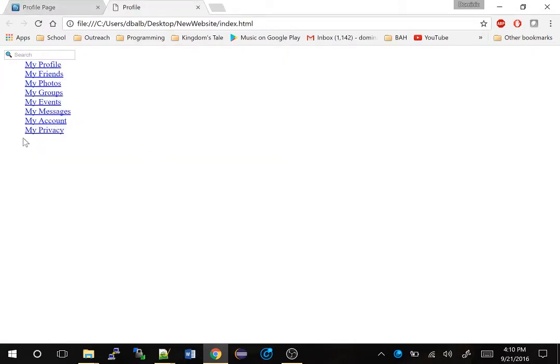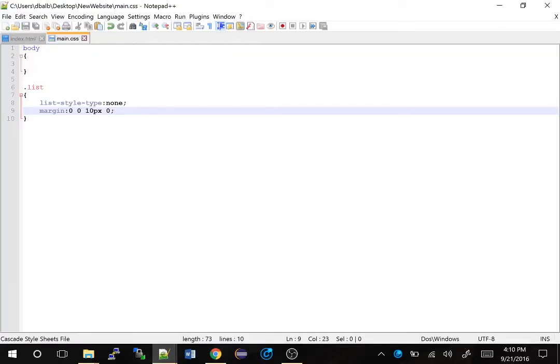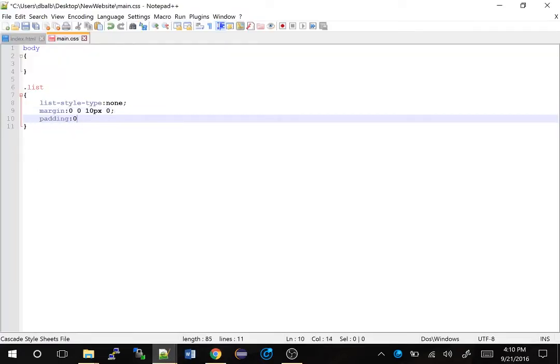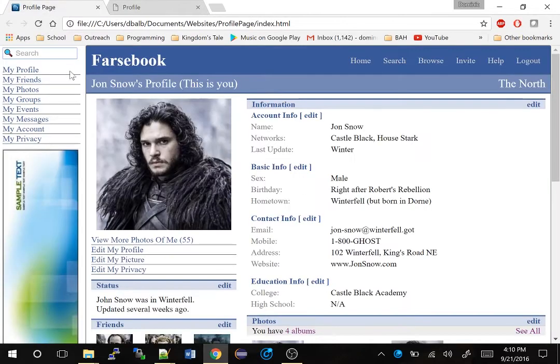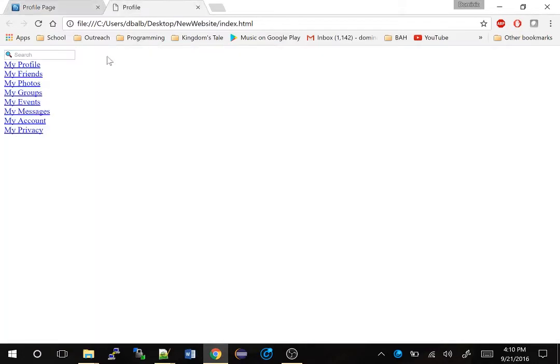But there's also this problem, and to fix that we just want to give this a padding of 0, because before we did that there was some padding that the unordered list was pushing these list elements over a little bit. And so we just want to get rid of that in the unordered list and just push that over to the side. And we will deal with extending these underlines in just a little bit.